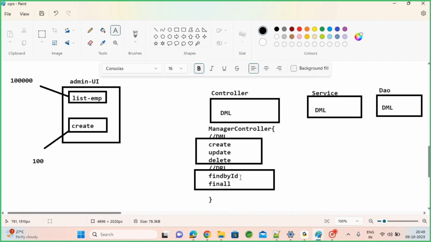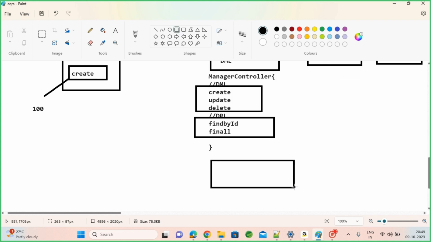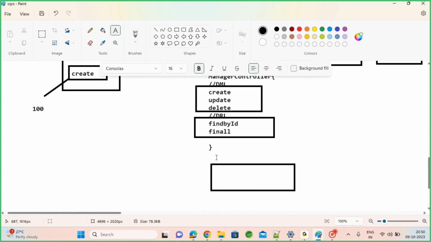And for the find methods, you can create a separate class, one more class. One class is for create, one class is for select. You can write this class as a command class, an employee command controller, which has the DML operations. And the select operations you can write in a separate controller class, which you make a query class, the employee query controller. In this employee query controller you can put all select operations.